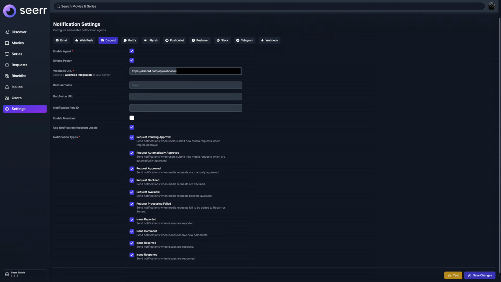Now, notifications. "It'll just show up eventually" is not a good user experience. Seerr handles user-facing notifications natively. Go to Settings, Notifications, add a Discord webhook, and enable it for the events that matter to your users, like Request Approved and Request Available. I personally have them all enabled.